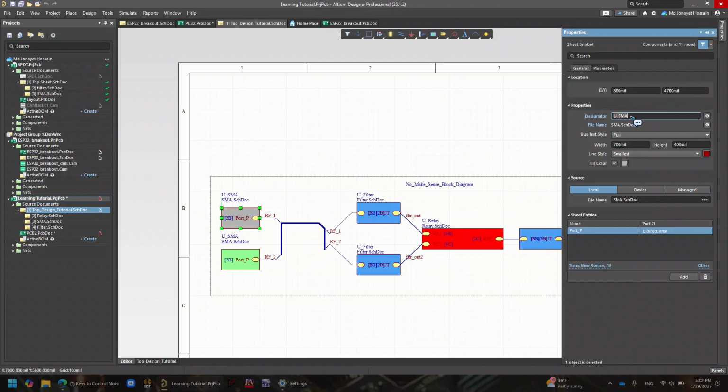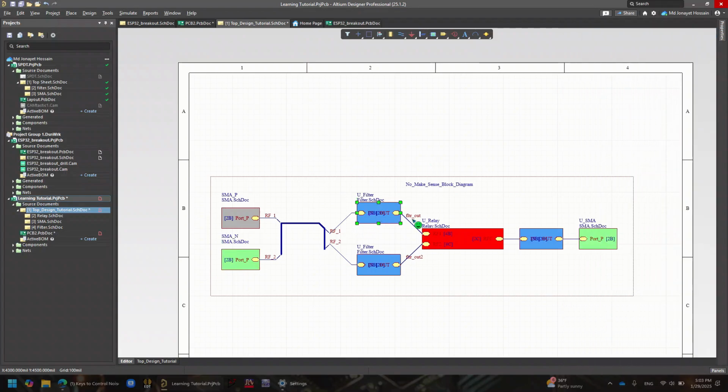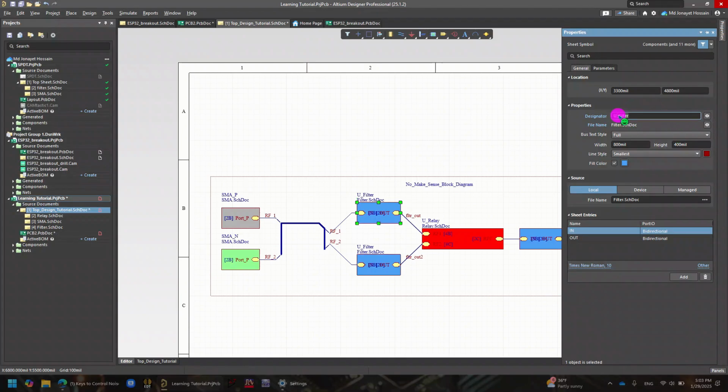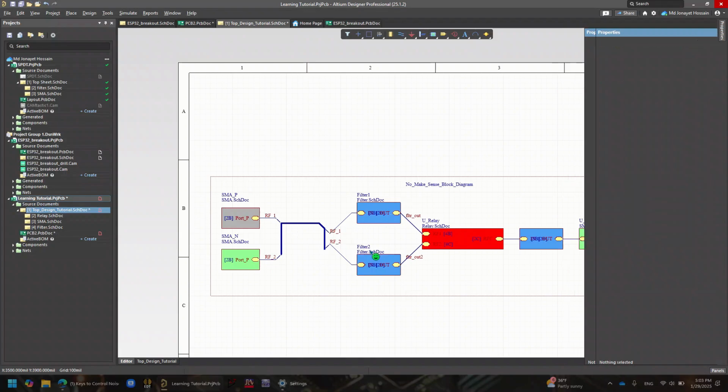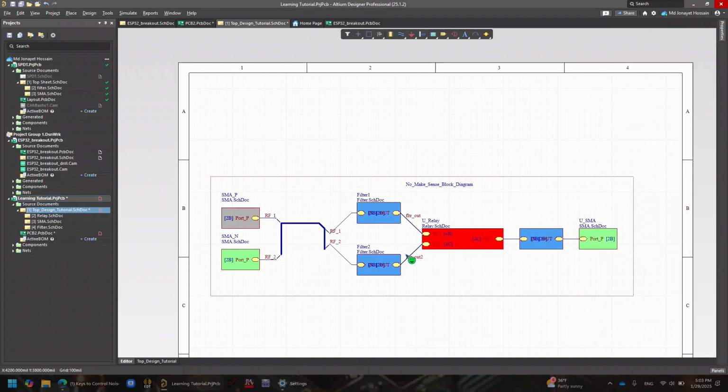For this one, I'm going to say USMA, and I'm probably going to get rid of this. I'm going to say SMA positive, right? So I have the SMA positive here, and then I'm going to say SMA negative. So this is done. For the filter, I'm going to say filter 1 for the positive, and filter 2 for the negative, okay?